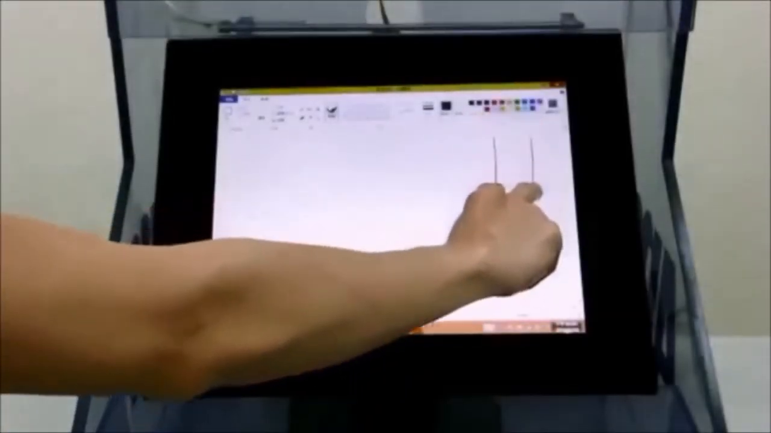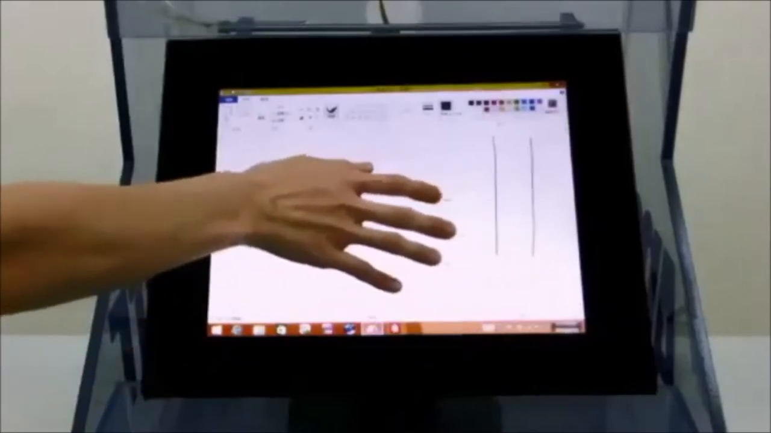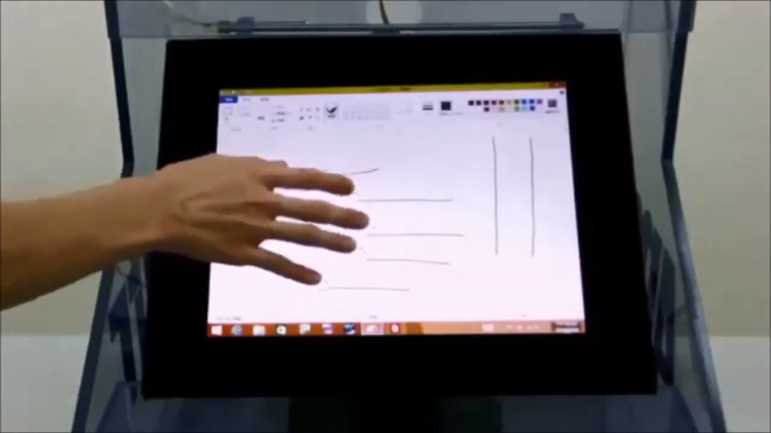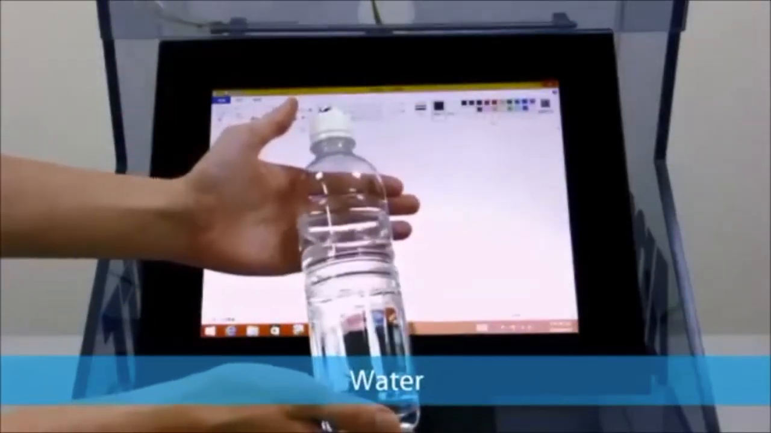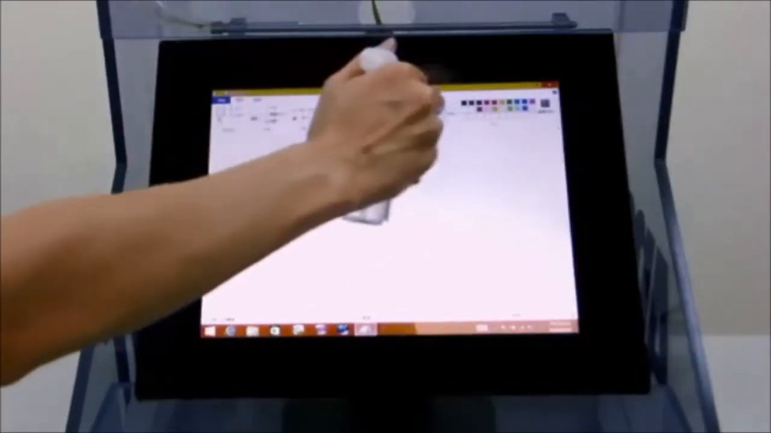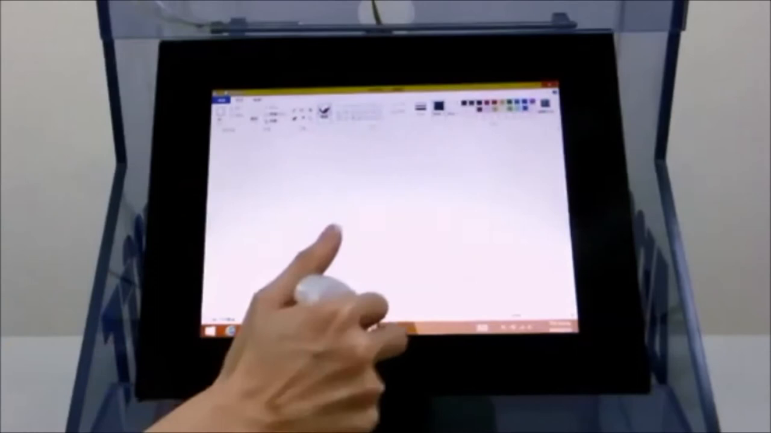First, let's see how dual touch and 5-point multi-touch functions under normal circumstances. Next, we will see how the firmware handles a small amount of water. We will spray some water on the touchscreen to simulate when water is spilled on the touchscreen.